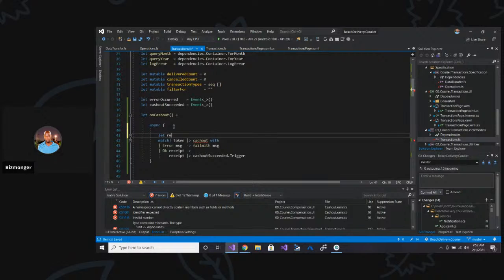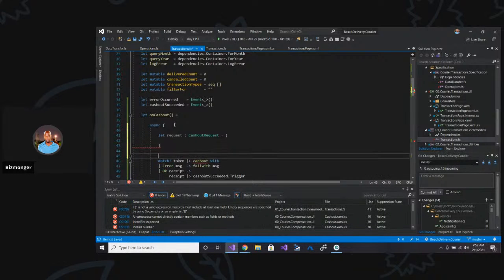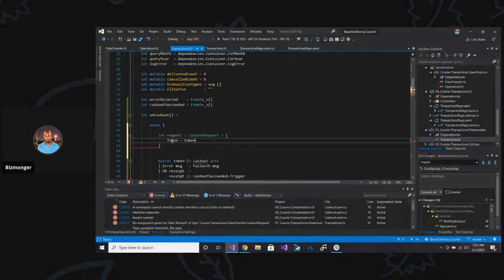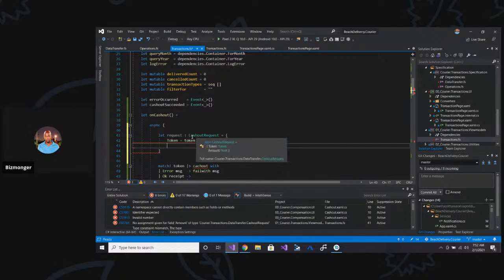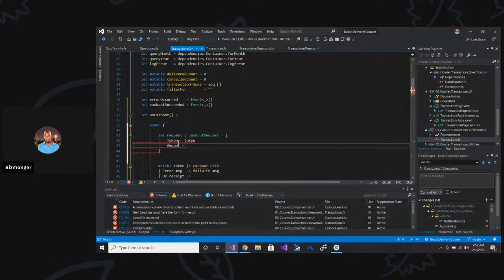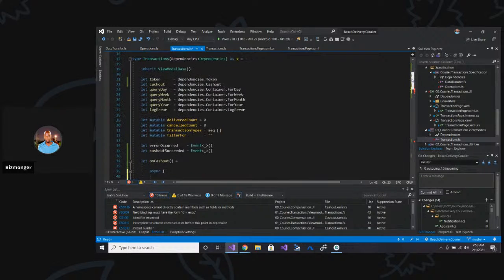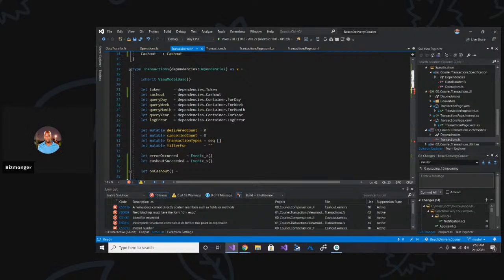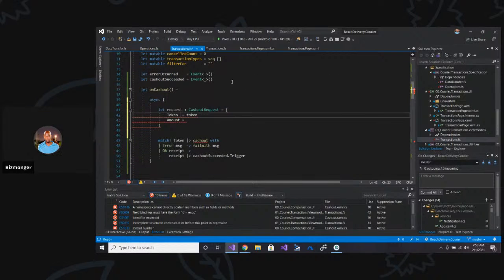So you say let request cache out request equal, and then you'll have some token equal token. All right, and then you also have an amount, right? So you say amount equal, and then we gotta get an amount on here.